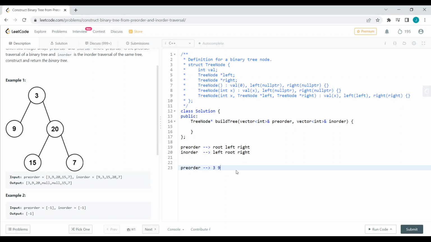We will write its root. Now 20 is my root. And then again I will go to left. After going to left, 15 is my root. After going left, it is null. Right, it is null. Then it will go back, and 20's right is 7. So 7's left is null, right is null. So this is my pre-order traversal.